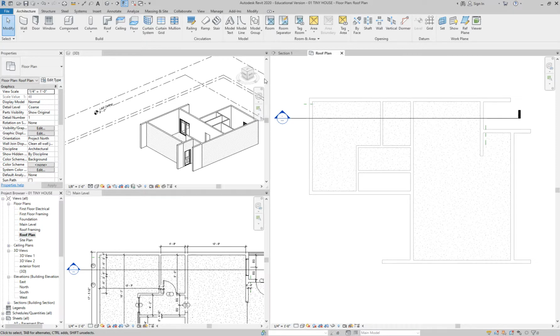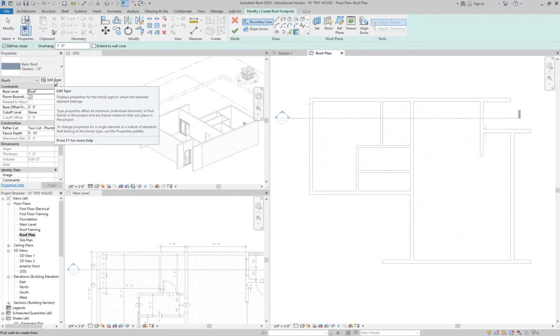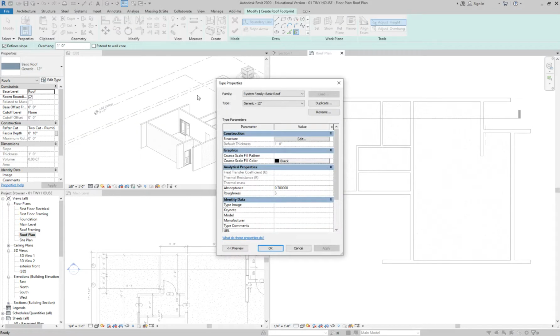Okay. So with this one, let's click on roof again. And by default, what type of a roof is it drawing? And what is the property? Yep, generic 12 inches. Do we want a 12-inch roof? How thick do we want ours? 18, yep. So let's click on Edit Type. And before we change anything here, what should we do? Good. So generic 18 inches.